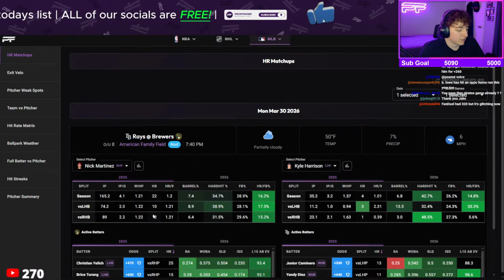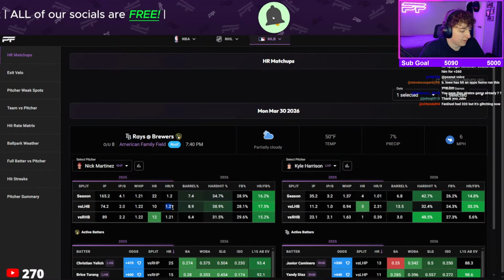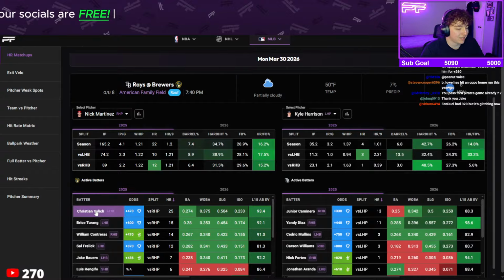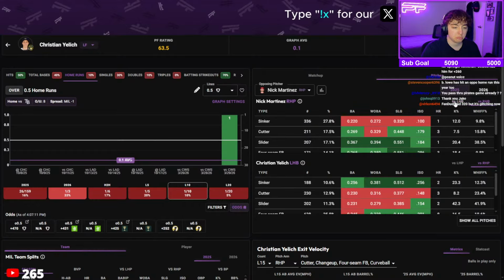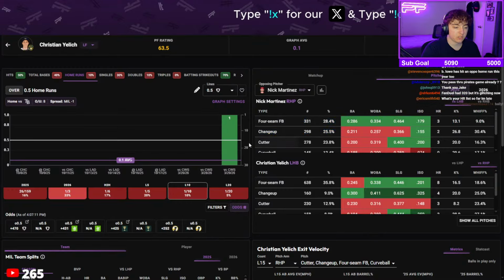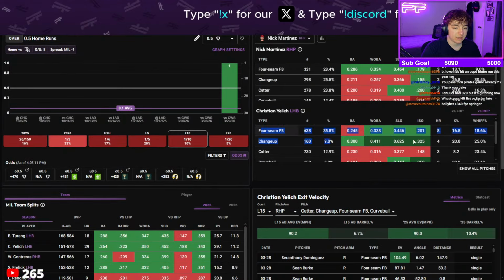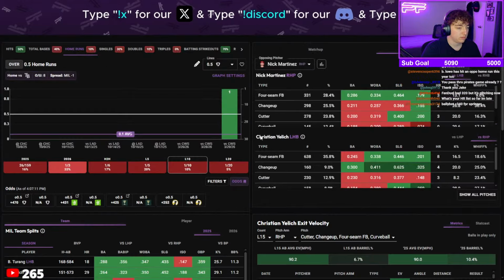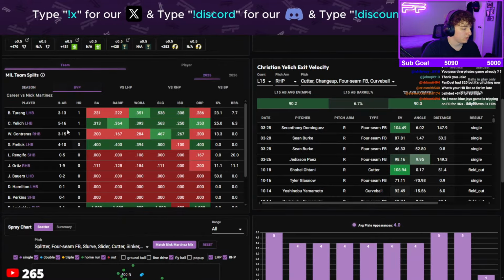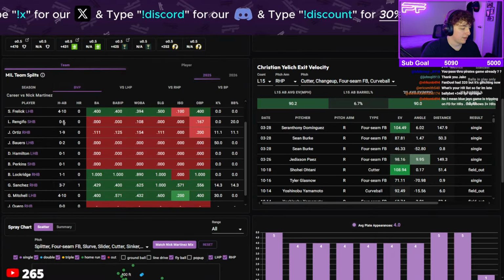Nick Martinez, 12 homers, giving a 1.2 to each side, so exactly the same amount of homers. Yelich is 5 for 16 with 4 Ks, 4 hard hits, and a homer and a double. Seems pretty good there. 4-seam, changeup to lefties. Yelich absolutely mashes the change. Wow. Let's just look at batter versus pitcher. Yeah, Yelich does look good.